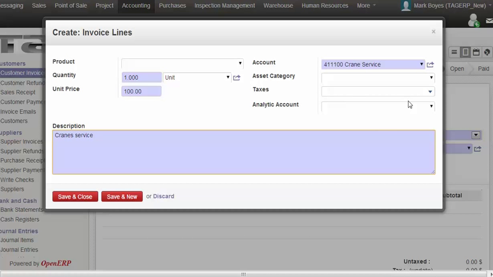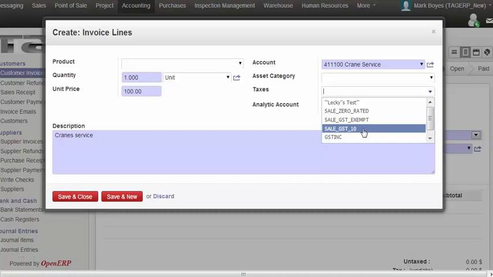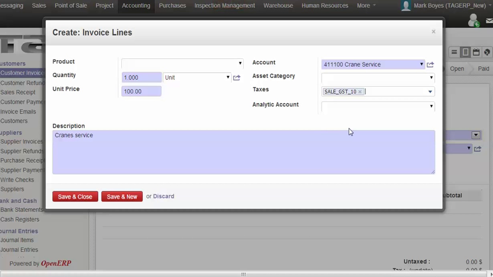Okay, and that's done. But what we need to do now is change the tax, so make sure that we're taxing in the right category. And we're always going to be using sales GST 10, okay, and that's what the tax is on top of this here. So then we're finished with this screen, so we go save and close.